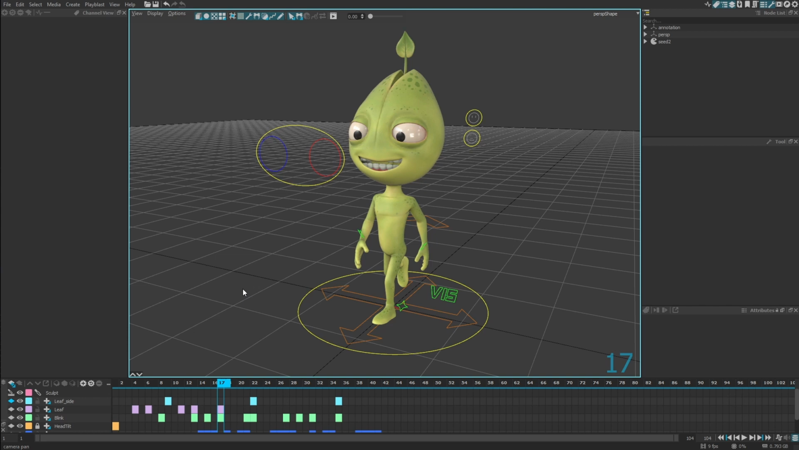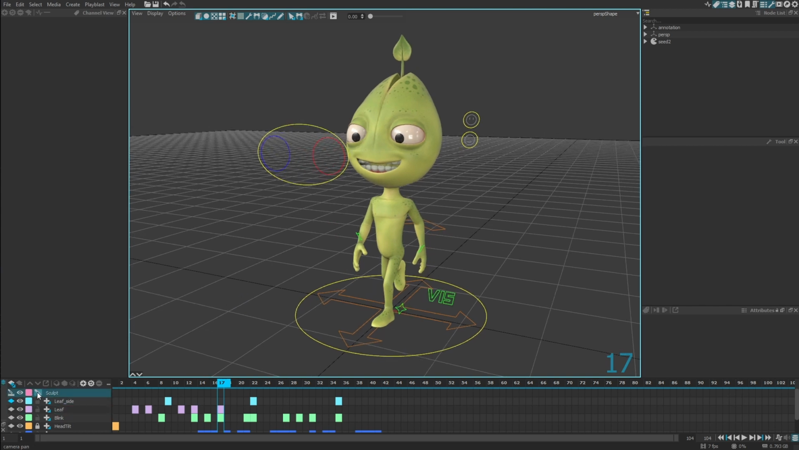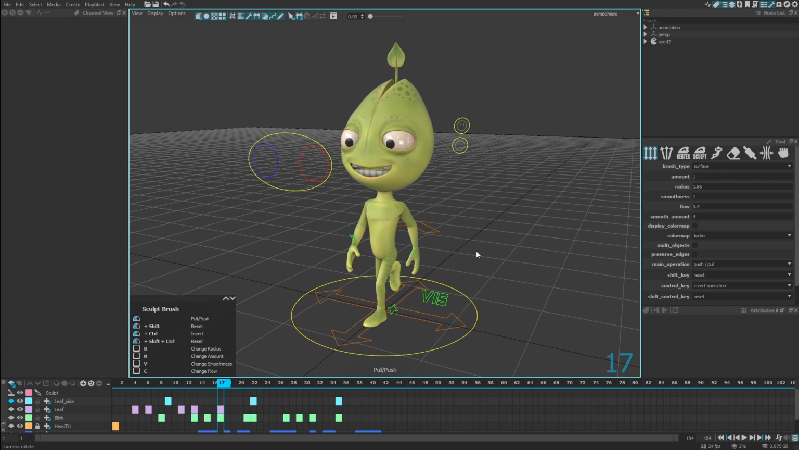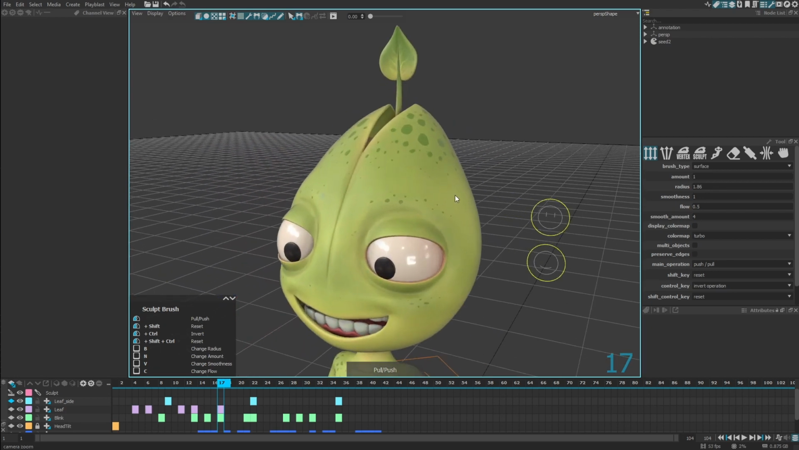So to start a sculpt session, you press that sculpt button, and it will activate the sculpt brush. You get on that panel all the details about interacting with that brush, so the mouse shortcuts and the keyboard shortcuts to change the main attributes of the brush. So let's see those attributes in detail.